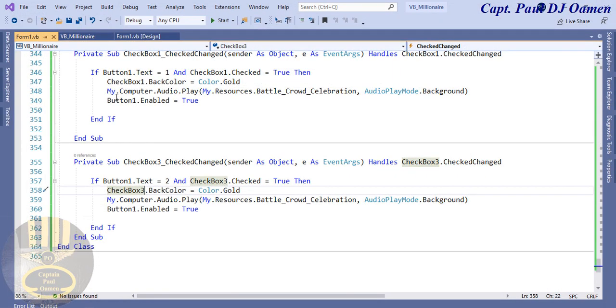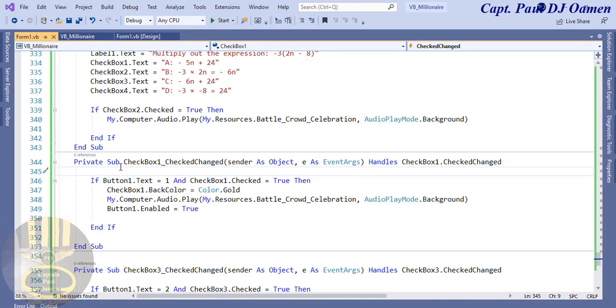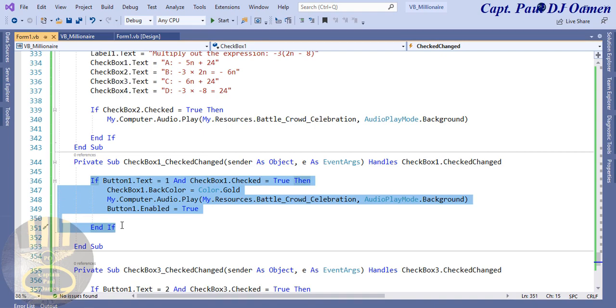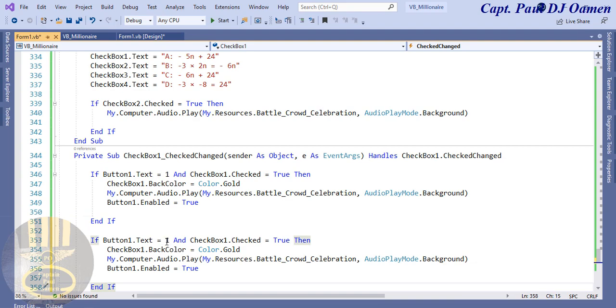So come in here, double click on that. Okay, that is going to be 9, 8. Right. If this is 3 and this one is true, then that's all there is to it. So number 3 is taken care of as well.